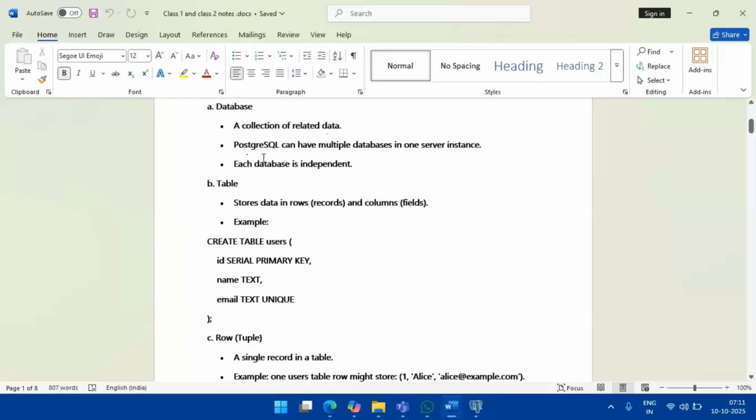PostgreSQL can have multiple databases in one server instance. See, in PostgreSQL, we are able to create multiple databases, like a number of databases. You want 10 or 20 or 30 or whatever it may be, you can create it and create your tables. Okay, each database is independent. Independent in the sense that there is no relation between two databases or three databases. If we create one, two or three databases, those are independent only. It won't depend on any database.